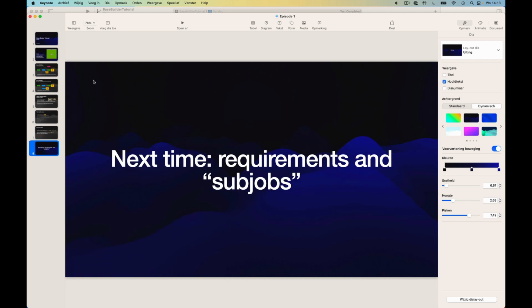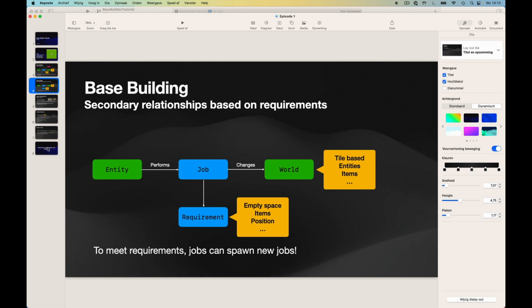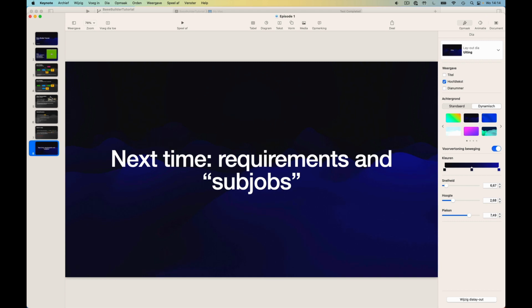Next time, we'll look at requirements and subjobs, and that's where the job system really starts shining, because then we can have a requirement such as that an entity needs to be on a specific location to perform a job. The job notices that it's not there yet. It spawns a second job to first go to the new location and then perform the job. So then you can sort of build jobs from jobs in a sort of recursive way. It's pretty cool.